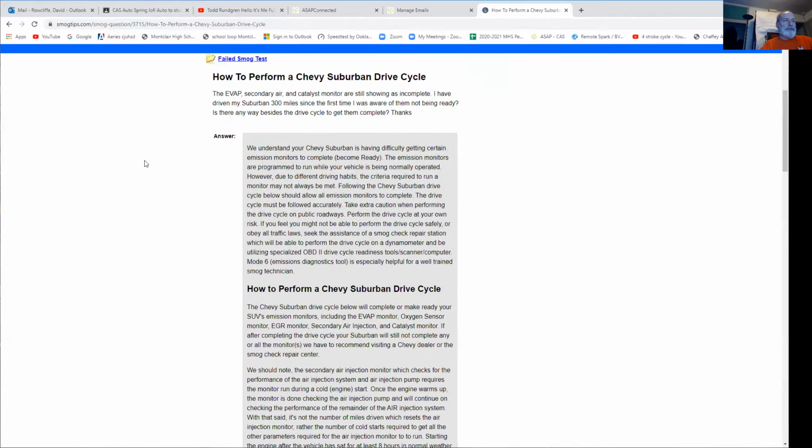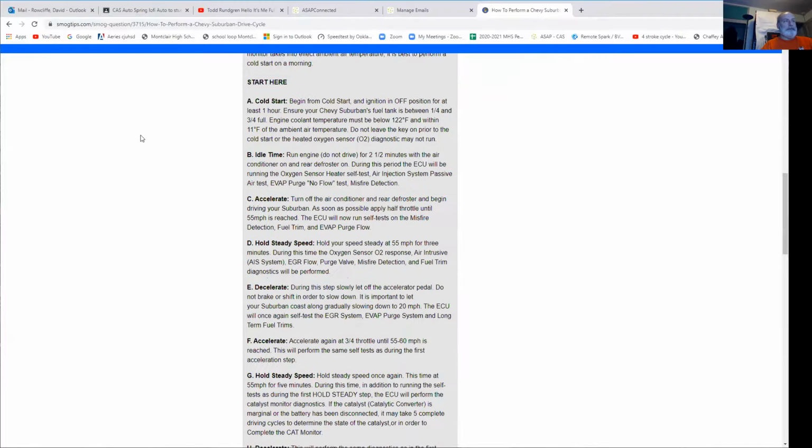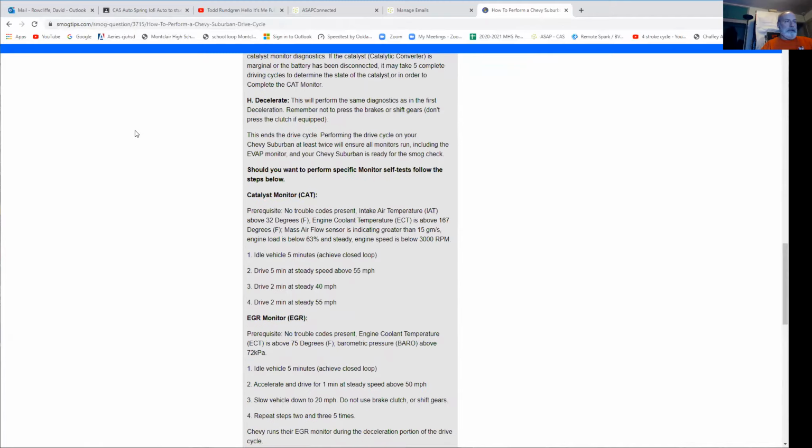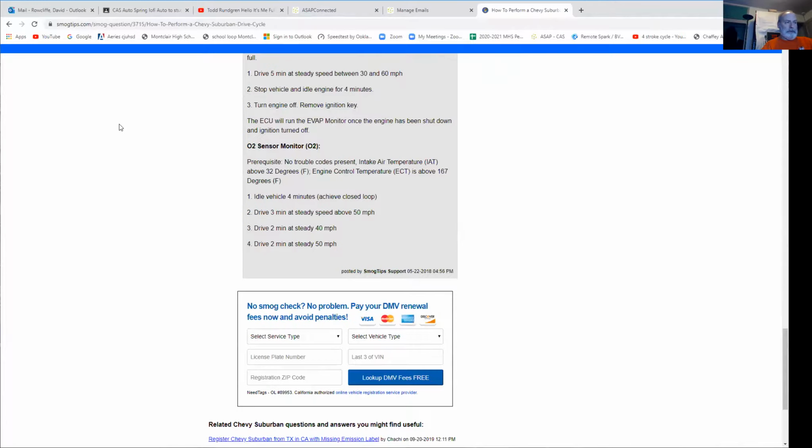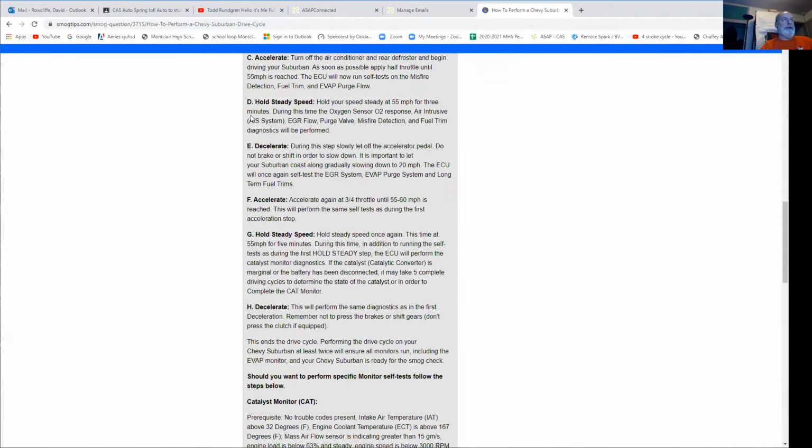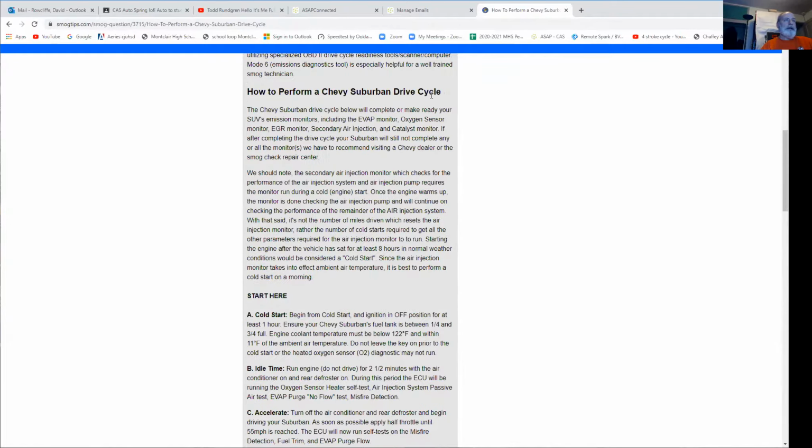In fact, this is such a problem that now these smog places are going ahead and showing you how to do it. Well, this is one way to do it.